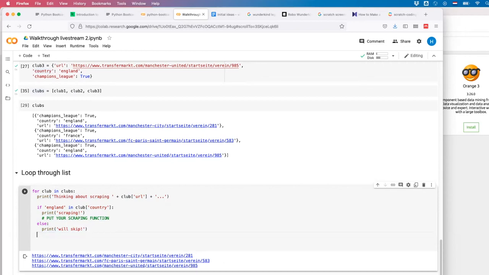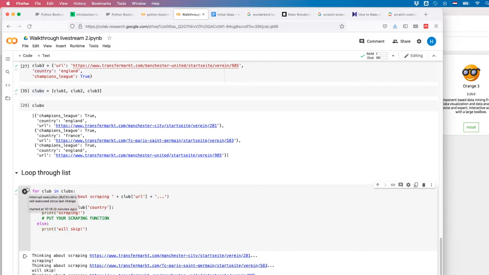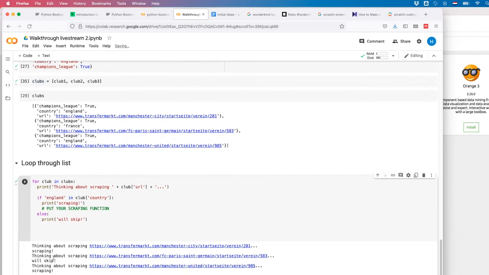So that is extremely important, actually, maybe not so well covered in what you've seen so far, right? Thinking about scraping this one, scraping. Thinking about scraping this one. Well, it's from France, so we don't want it right now. We'll skip. Thinking about scraping this one, scraping, right? I mean, we're just printing stuff to the stream, which may be boring to some, but that's how that works.